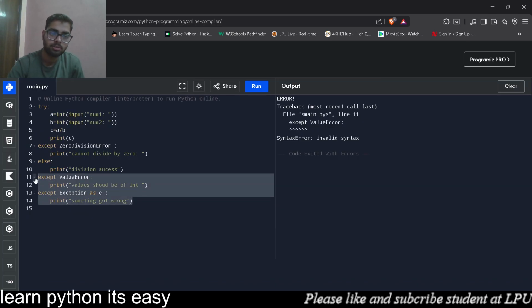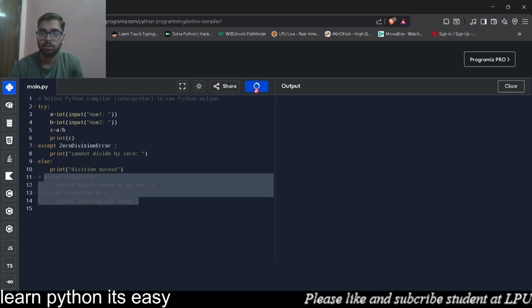Now if I run my code, if I just comment it all out, I'll get my num1 as 4, num2 as 5, and I'll get 0.8 division success. And if previously we were saying that we will create an error, 4 then 0, then that division success statement will not execute. So what's happening here is it's similarly working like an if else block.